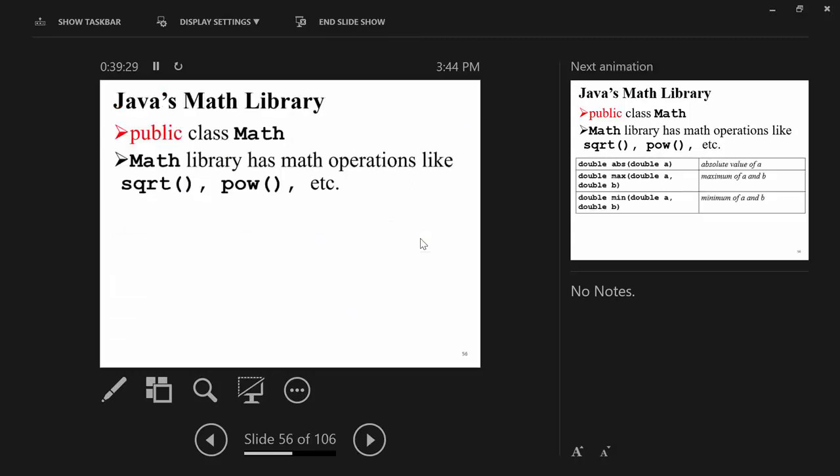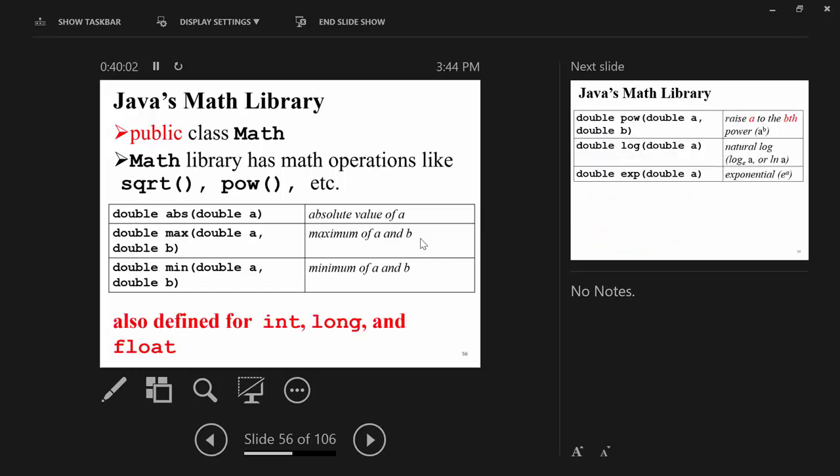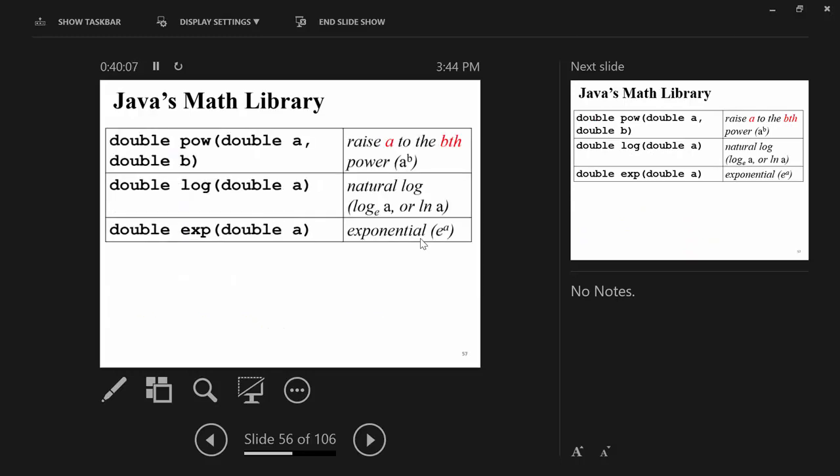Okay. Now we'll go over the Java Math library. We're going to use this in the first lab or the first two labs. We have a lot of built-in methods for us. We can use them. For example, if you want to take the absolute value of a double number, you can call Math.abs. You give a number and we return the absolute value. We can ask for the maximum. We can ask for the minimum between two real numbers or double numbers. Now, these max, min, and abs are also defined for integers, long, and float.